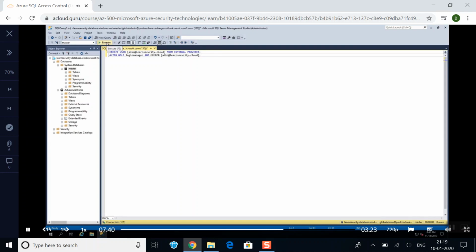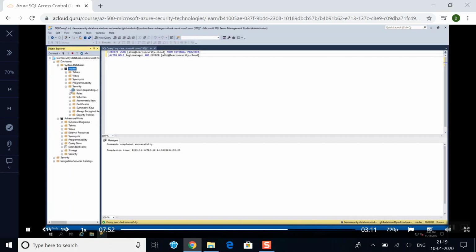Press the execute button and confirm that your Azure AD user appears under Databases, System Databases, Master, Security, Users. Here we can see that the Azure AD user has successfully been added as a user to the master database.